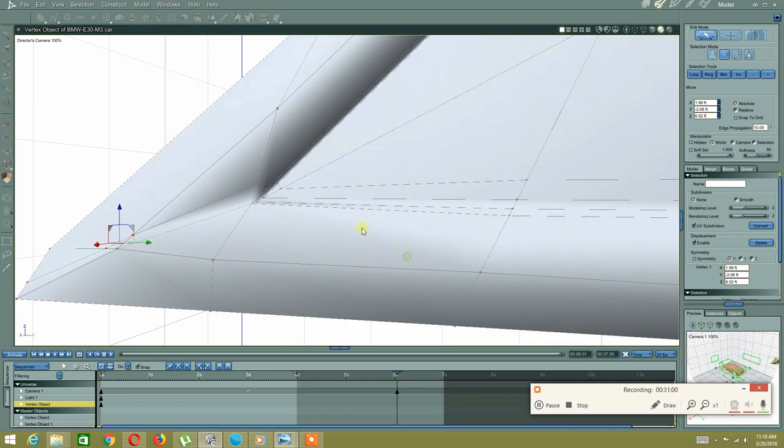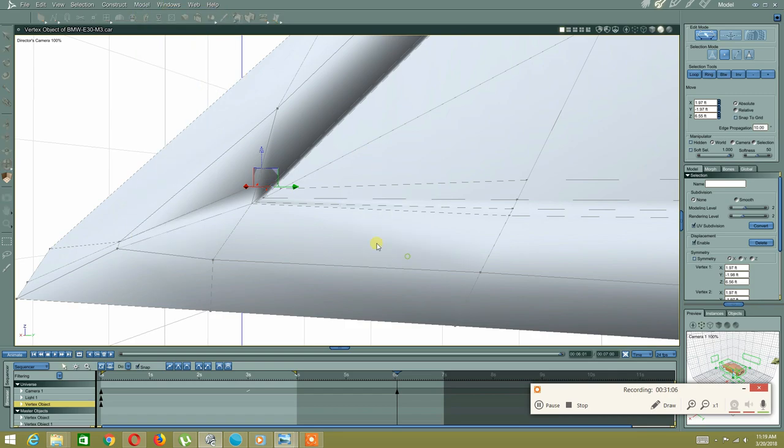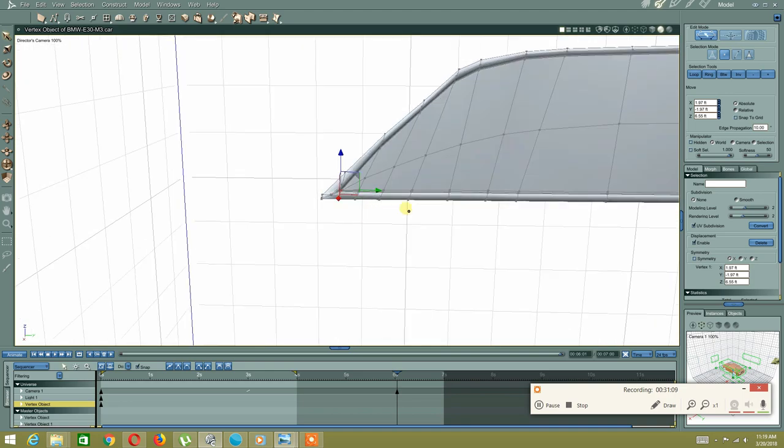So I'm just going to weld that together. I notice it seems a little bit long, so I'm just going to weld this. That's it.